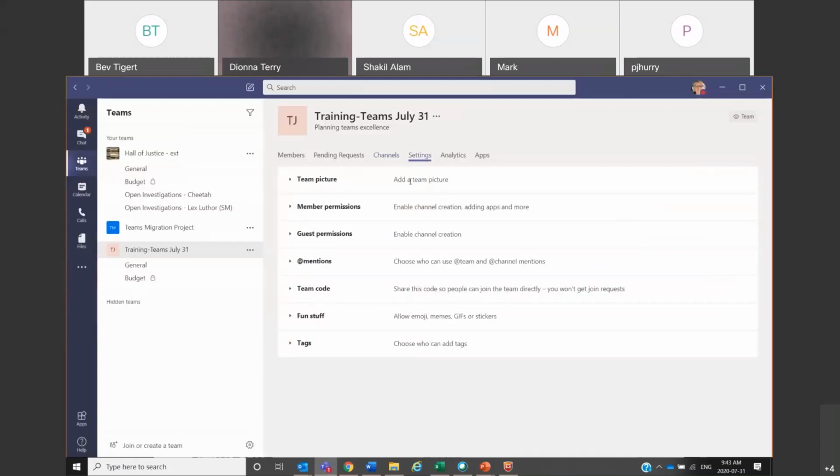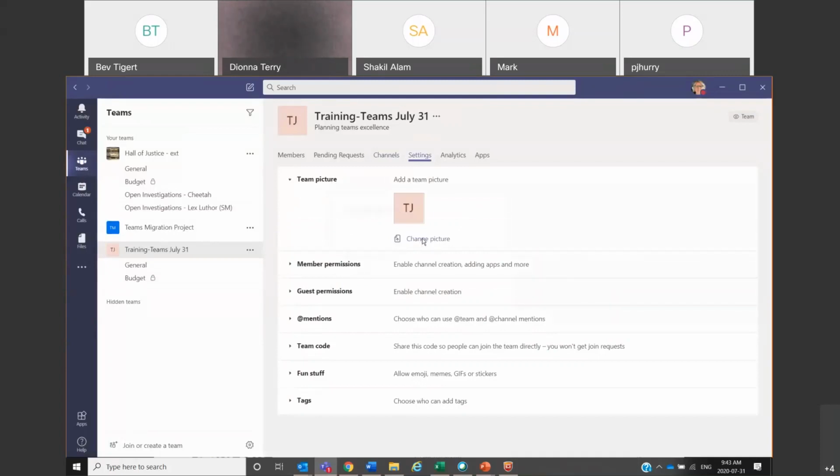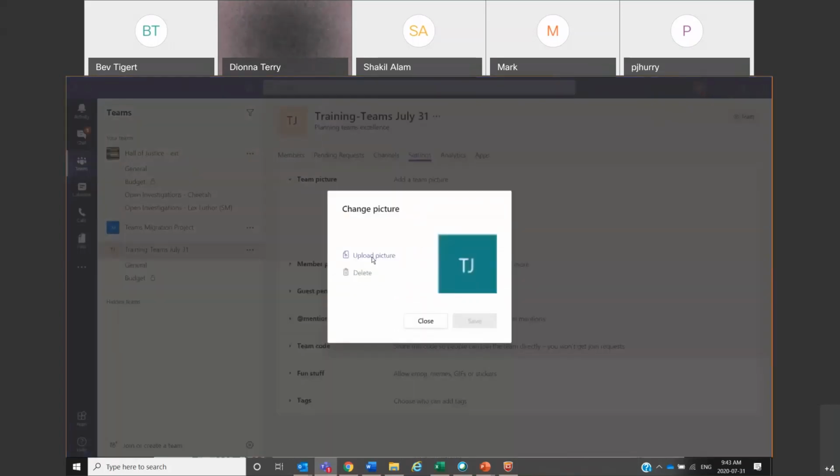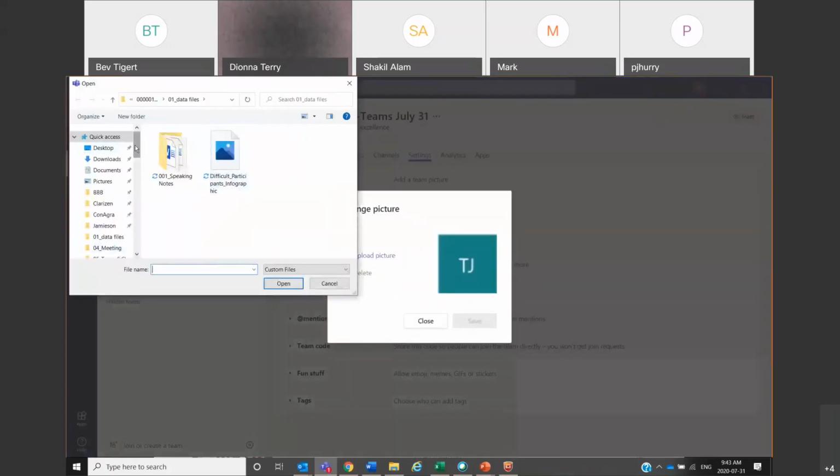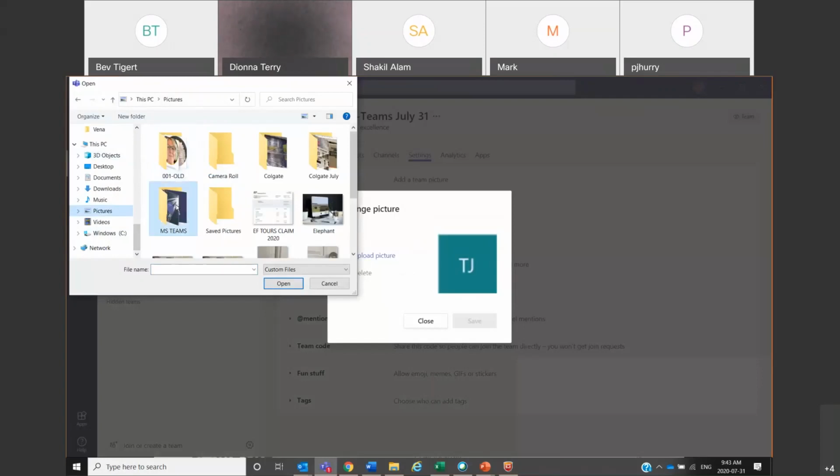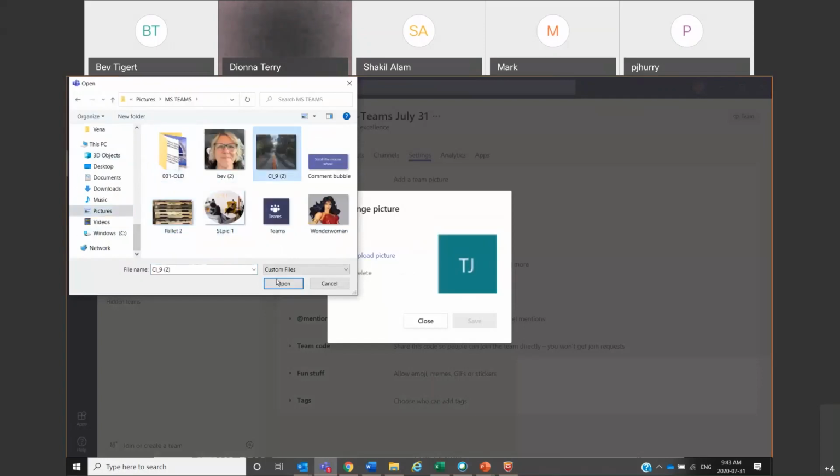You can add a team picture if you want. It's very simple, just like with your profile picture. My mouse is not having fun today. And we're going to go that.